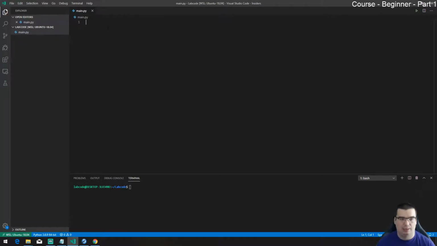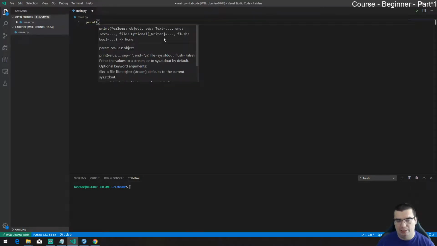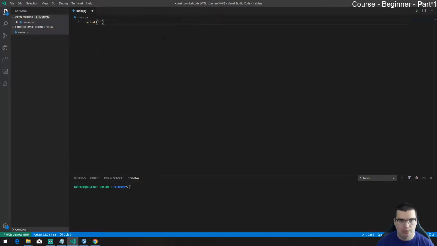Okay, this is our first file. Let's start with the simple program. Let's do it like all the courses do. So let's print the hello world. So let's use the print function, open the bracket, and write the string or the text in different way that we would like to print. So hello world.